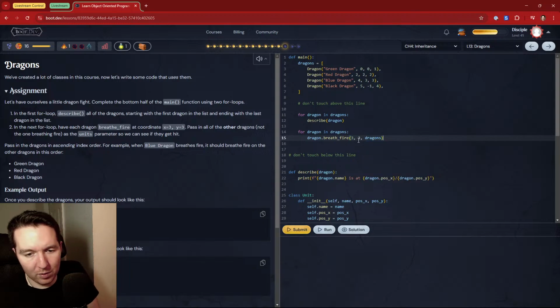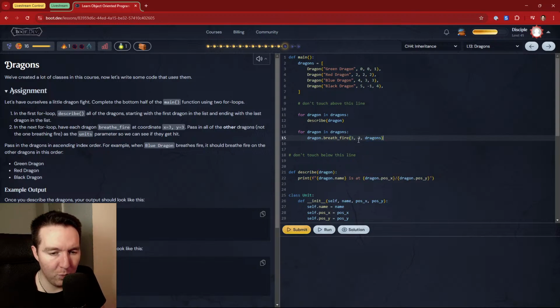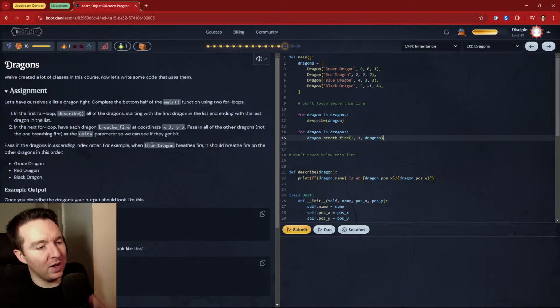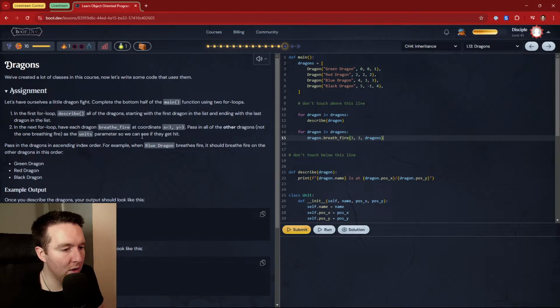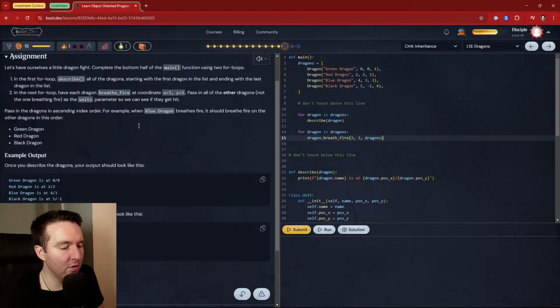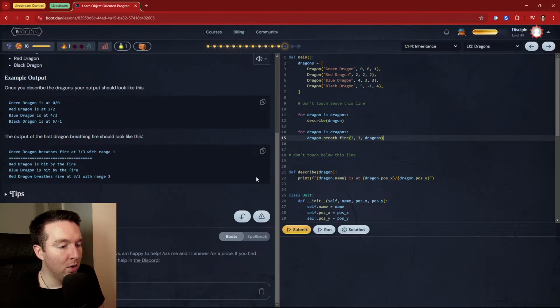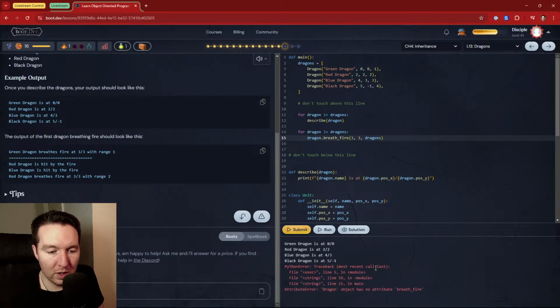I'll figure it out in a second, but I need to basically just get everything but the one that's currently being done, and see if they can get hit, passing the dragons in ascending index order. For example, when blue dragon breathes fire, it should breathe fire on the other dragons in this sort of example output. Bit tricky that. I fluffed something up.